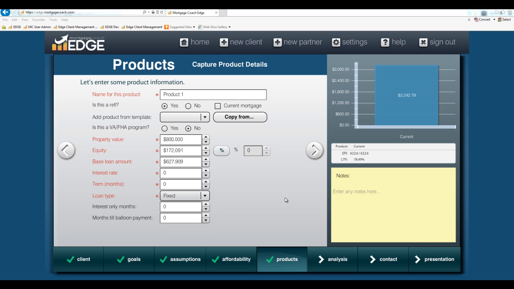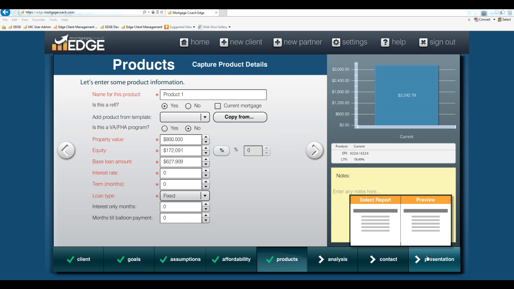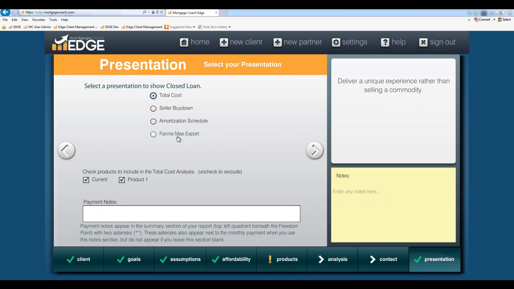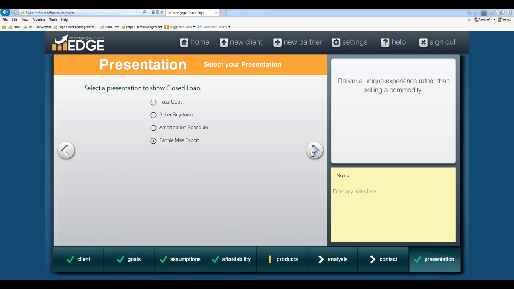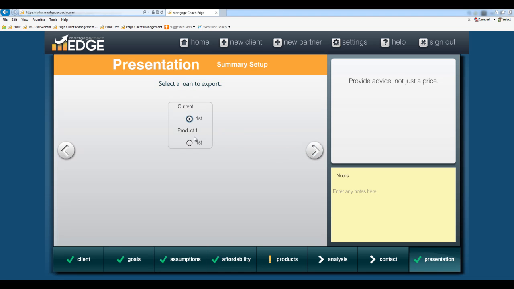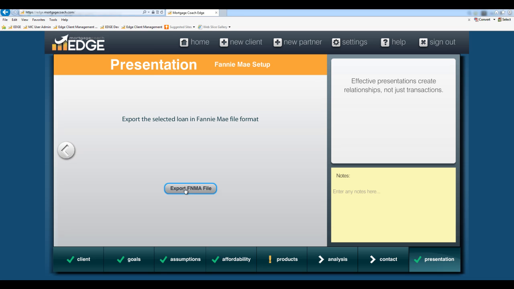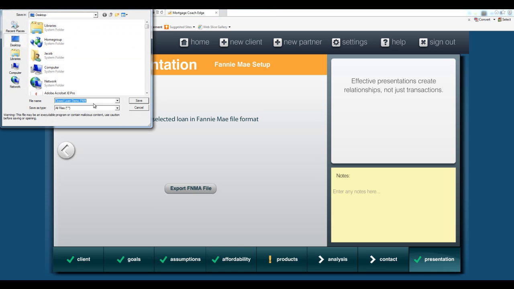Now when you get to the end of this, if you wanted to export it back to your origination system, you can hit Select Report, choose Fannie Mae Export, and then you're going to choose the loan you want to export. Usually it's going to be one of your new products because you're about to close this loan. Then you hit Export Fannie Mae. It's going to ask you what to call it, and it'll try and name it by the first name of your borrower. In this case, I'd want to overwrite it. You save it, and then you can now import that file back into your origination system if you like.